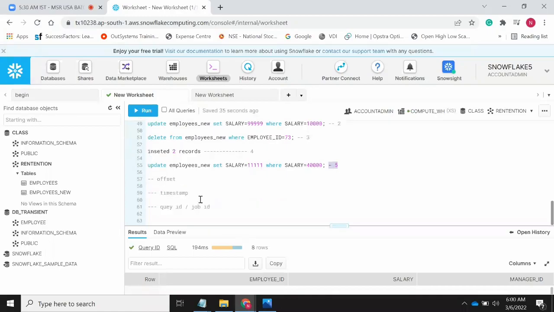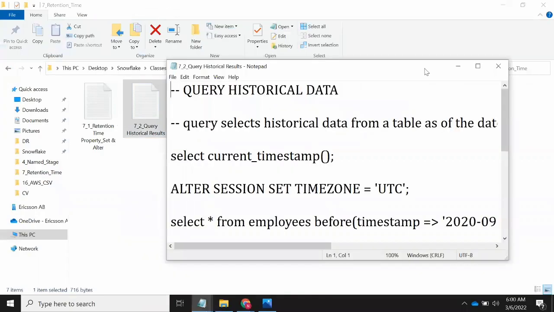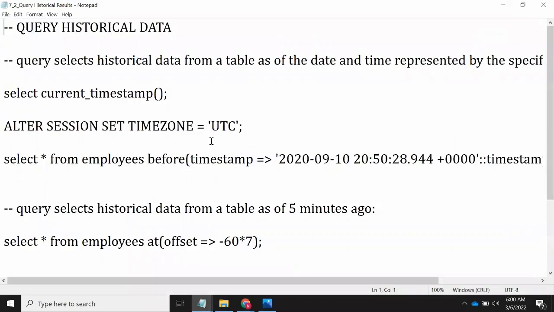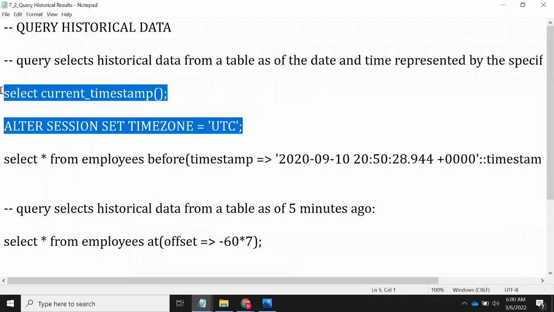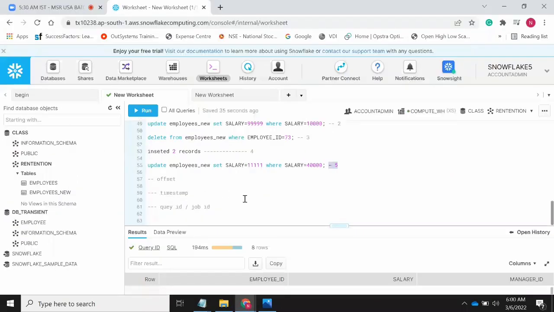So now let's see how the offset will work, how we can implement time travel here. What we can do is, if you want to see the current timestamp, let's observe this. Come here.